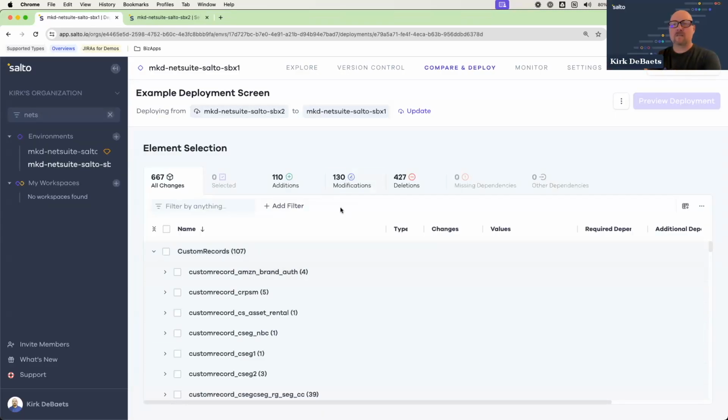Yeah. So this is exactly what Eric was describing. Regardless of the way that you get to the selection screen, this is what we're going to present: the changes that can be made. There's 667 of them total. In this case, 110 of them are additions, meaning they exist in my sandbox 2, but not in my sandbox 1. 130 of them are modifications, meaning they exist in both, but there's something different. And then 427 deletions, which just means that they're in sandbox 1, but not sandbox 2.